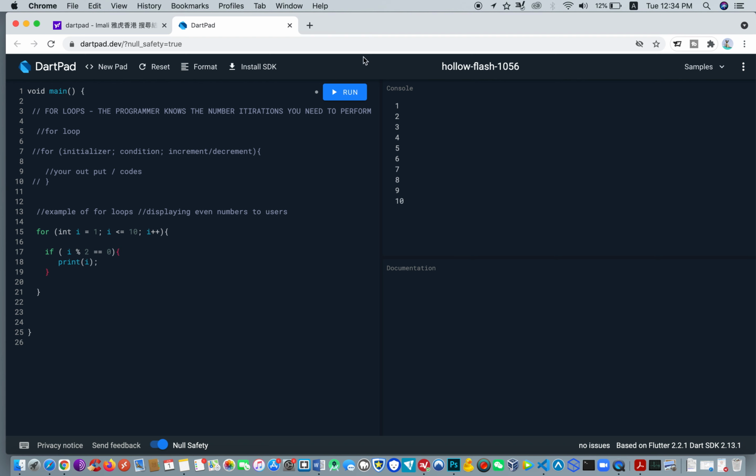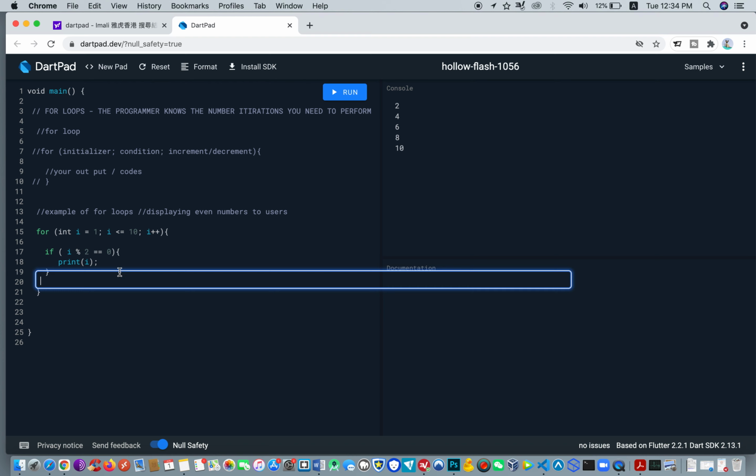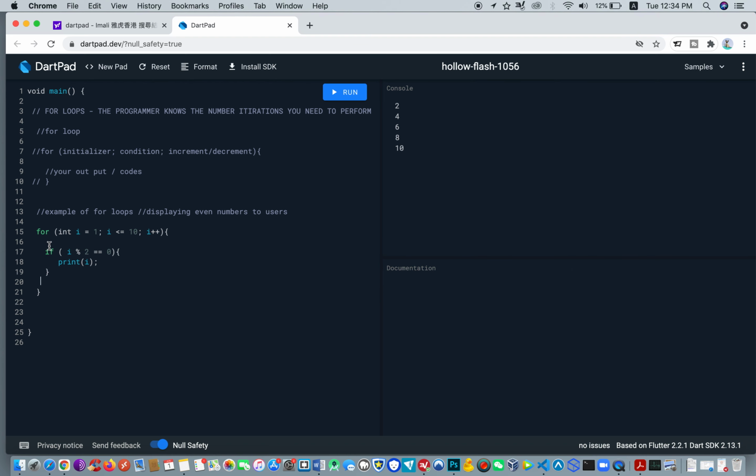Okay, so I save this and then I print on the screen. Now we have this displaying because we are checking only even numbers: 2, 4, 6, 8, and then 10. Perfect. So this is how we can add extra layers of conditions to our for loop.